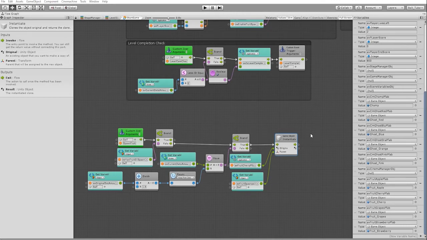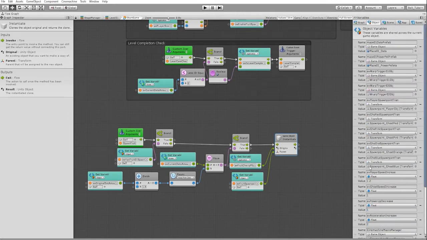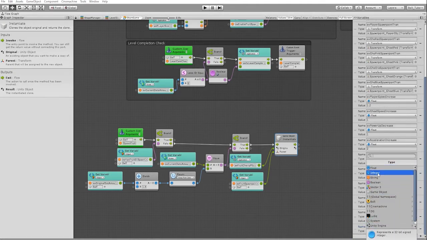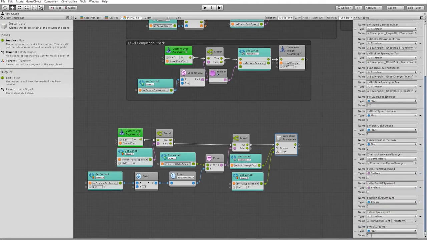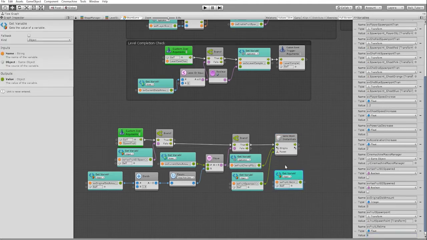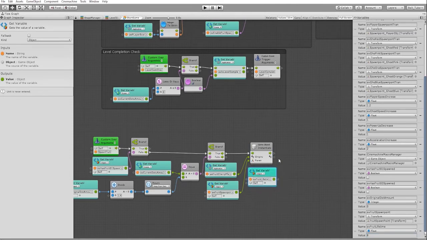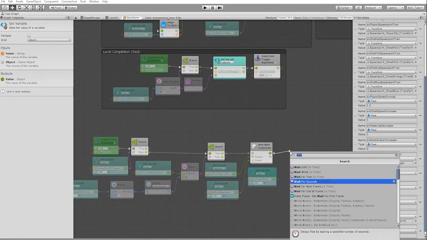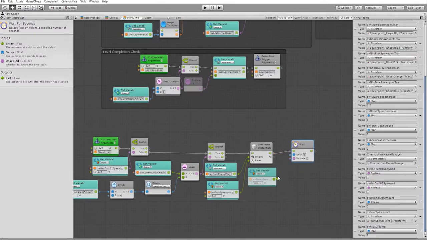Next, let's create an object float variable, and we're going to use this to control the amount of time that the fruit is on screen. So we'll call that fruit lifetime. At this point, let's create a wait for seconds node and plug our fruit lifetime variable into its duration.